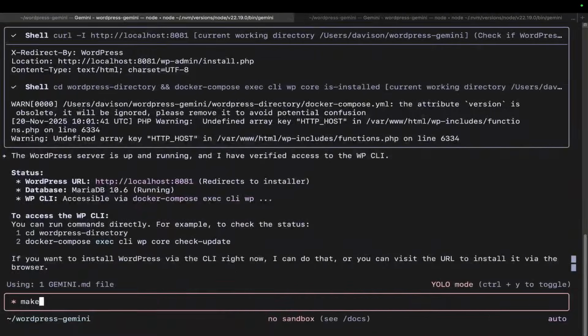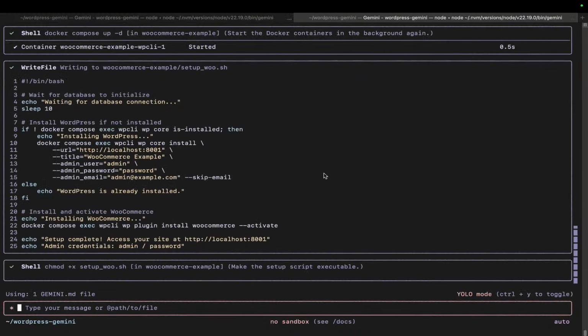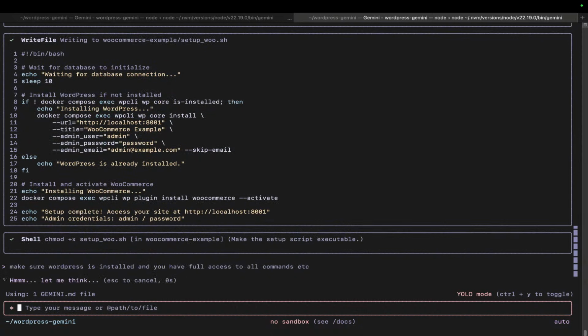808081. Okay, so make sure WordPress is installed and you have full access to everything, to run commands, etc. Make sure WordPress is installed and you have full access to all commands, etc.